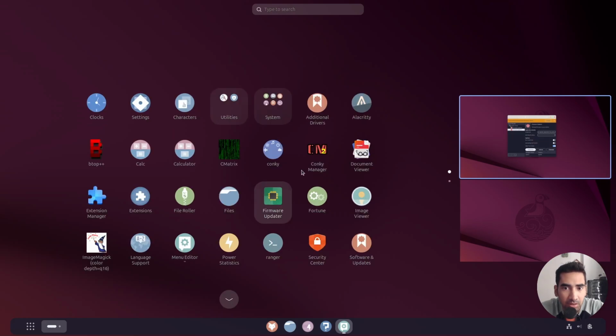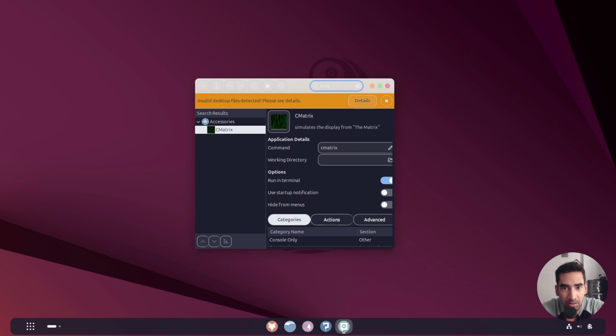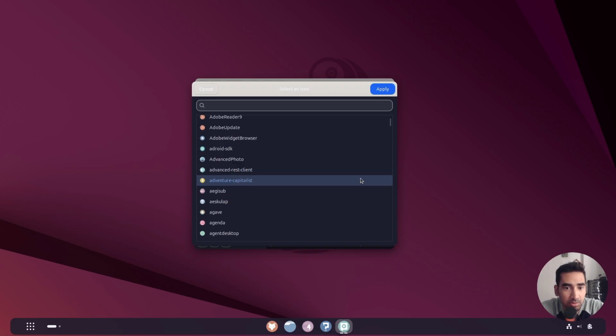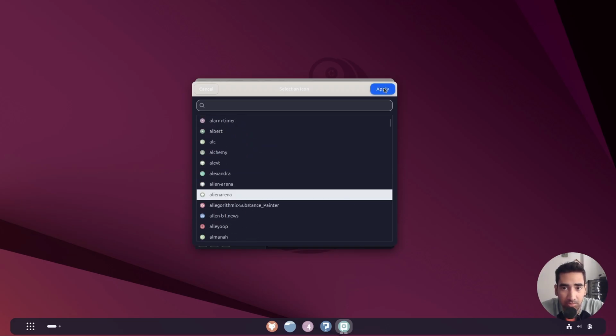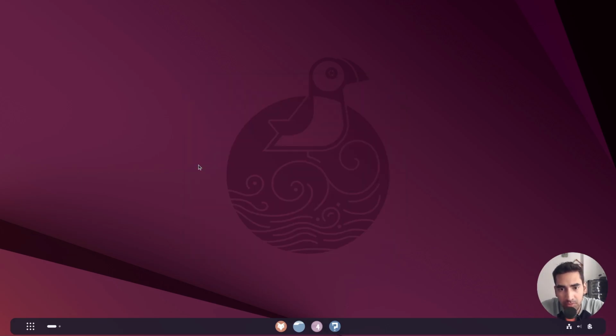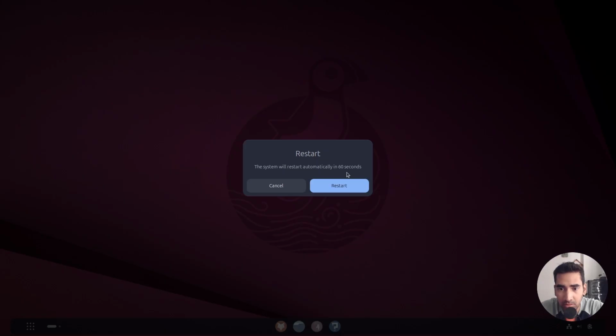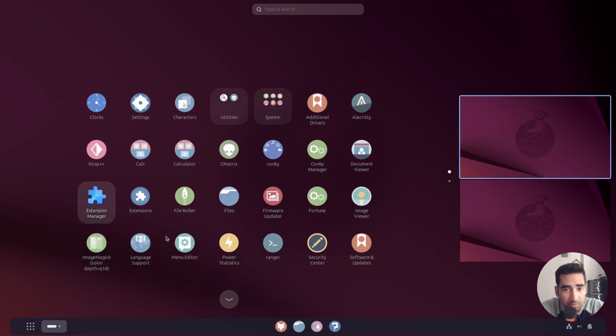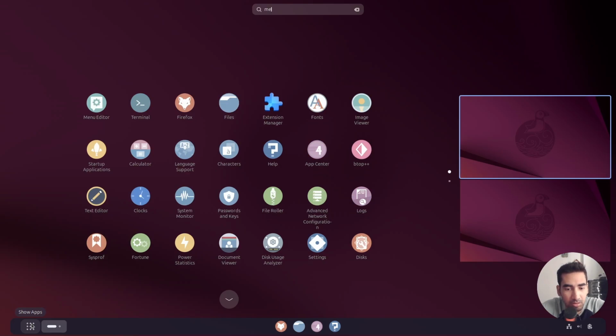It won't change immediately, but after a restart it will take effect. So this way you can change any application. Let's say you install a new application on your system and you want to change the icon. You can do it like that using the menu editor app. Okay, so once I've changed the icons, I can simply restart. Alright, so as you can see, I pretty much changed all the applications except this one, and I can do that right now.